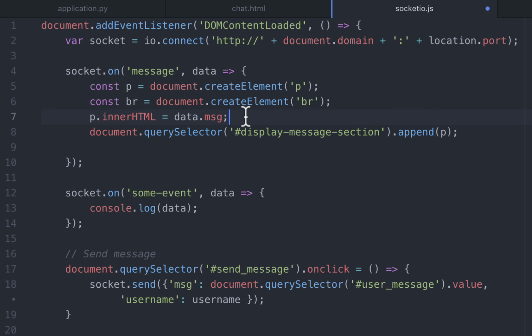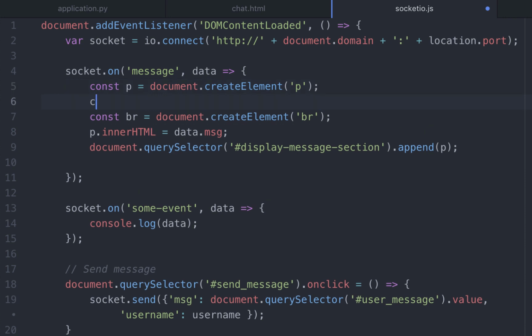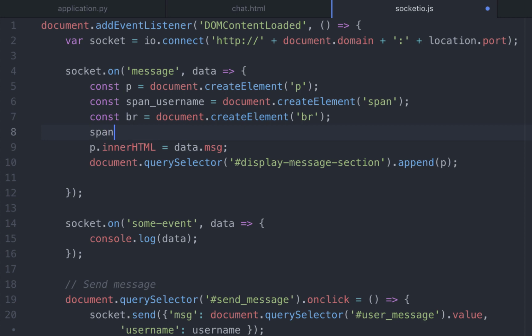We'll create a span element for the username. So let's create it right here. I'm going to call it span username. I could have called it anything. And it's a span element. So document.createElement and then span. We set the inner HTML of the span element to be username, and like message text, to access the username, the syntax is data.username. And this data is this data right here. And finally, we modify this element right here to also include the username.